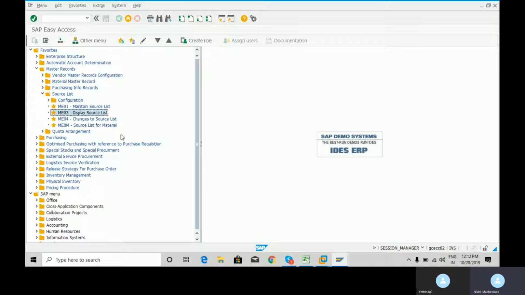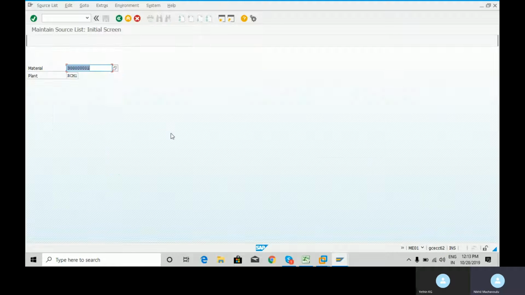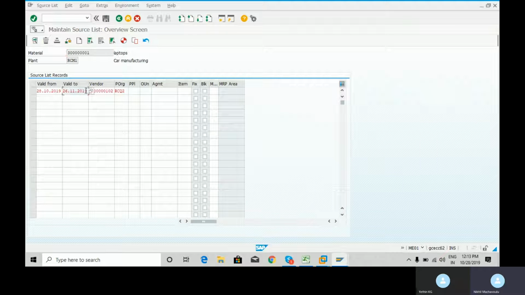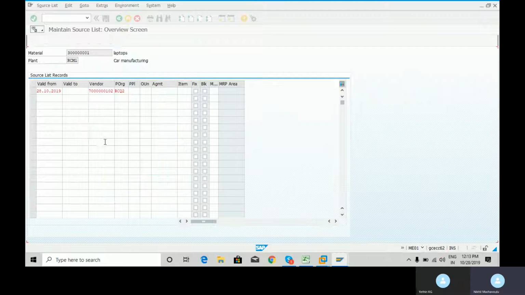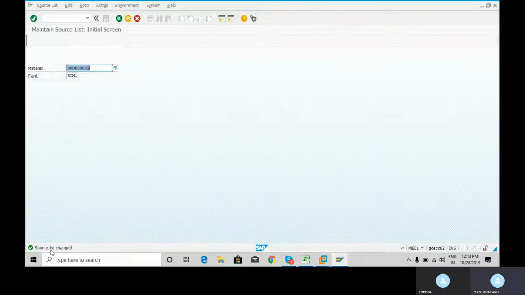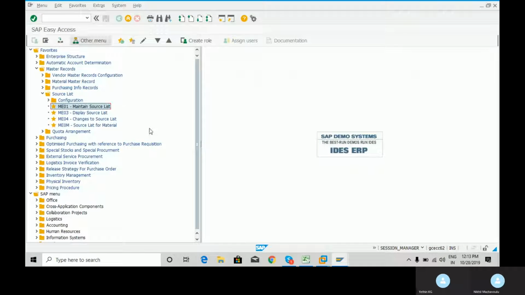Now, let's say I want to do some changes to the source list, which I have created by using the ME01 T code. So I'll be using the same T code, that's ME01, to do the changes to the source list. I give my material, give my plant. I will change the valid to date, for example, from 26th, I will make it 28th. Enter. Save. It says source list changed in the status bar.